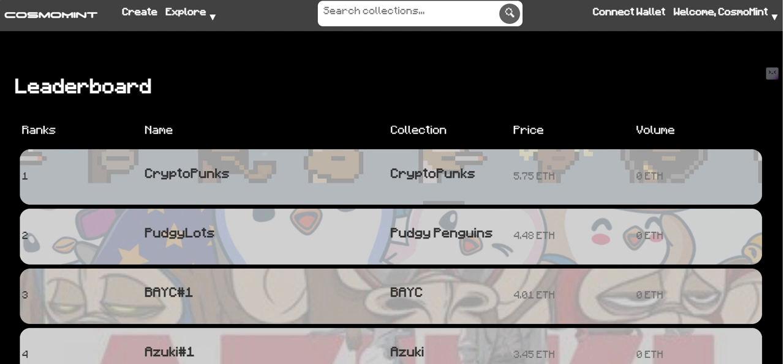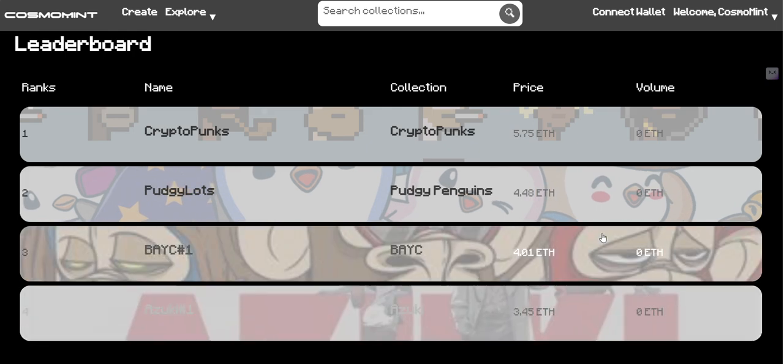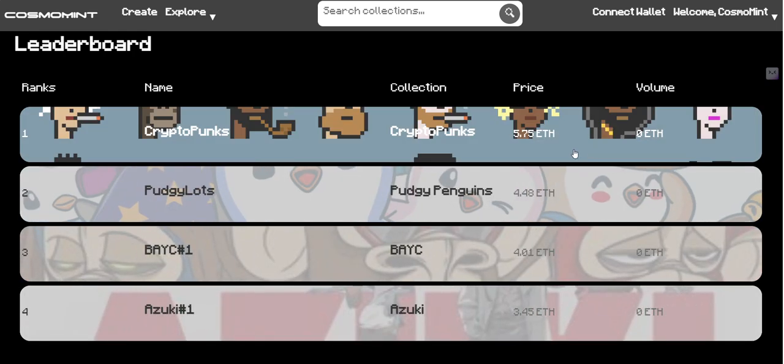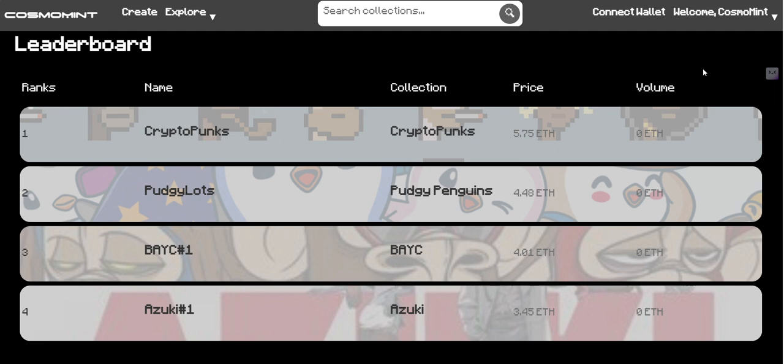Okay, now let's move on to the next section, which is the leaderboard. You can see all of our NFTs here, and it displays the name, the price, and the volume. We are planning to implement a few buttons that can filter the names based on the price and the volume, and also the name of the collection as well.